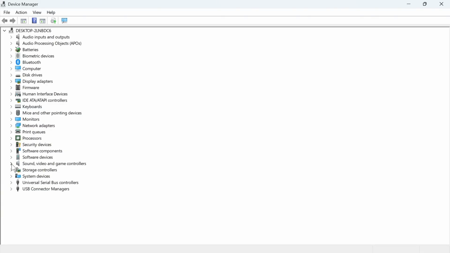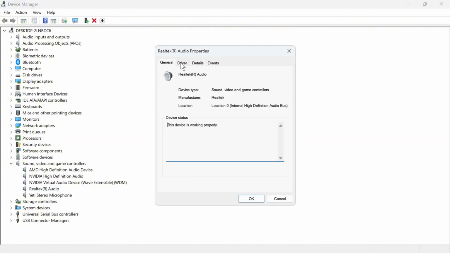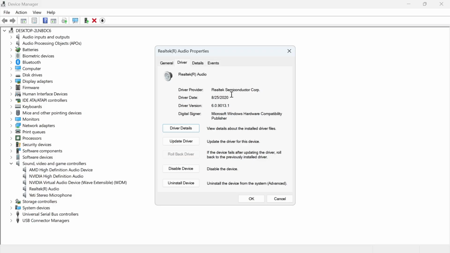You can then click on the drop-down arrow next to Sound, Video, and Game Controllers, and in this list, you should be able to find your Realtek audio device. Now you can right-click on this audio device and click on Properties. You can then select Driver, and here you'll find information about the current driver on your device.